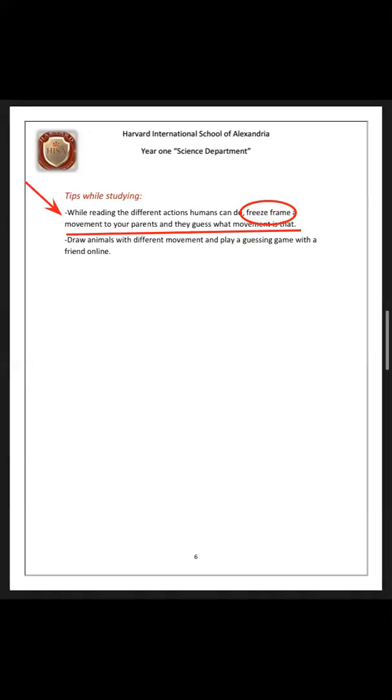Okay, so let's read the game, and if you would like, you can do it at home. While reading the different actions humans can do, freeze frame a movement to your parents and they guess what movement that is. You can do it by groups, you can do it one-to-one, as you like. And there's another idea also, you can do it and enjoy.